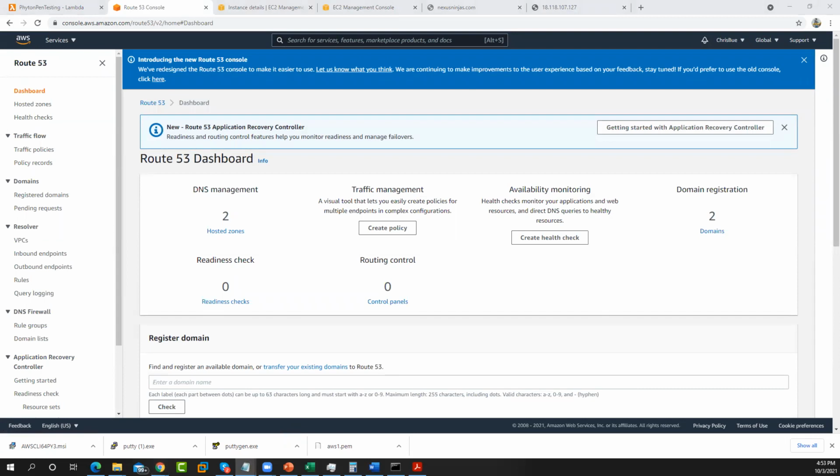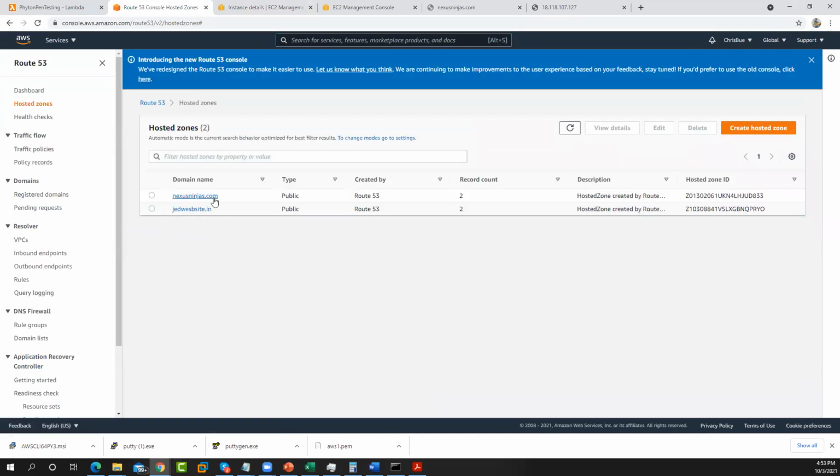Okay, gagawa ko na. Ito, may domain na kasi ko. Ayan, hosted domains. Hosted zone, sorry. I created hosted zone sa solution architect namin, nexusninjas.com. Okay, binili ko na kasi yan.